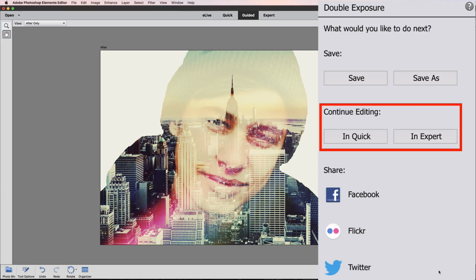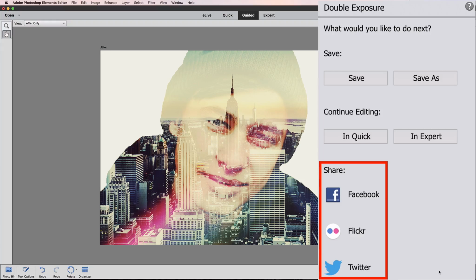You can continue editing your image within quick mode or expert mode. And you can share it on your Facebook, Flickr, or Twitter account if you have one and you want to share it on there. But if all you wanted to do is apply the double exposure effect, you would probably just save it as a JPEG file at this point.